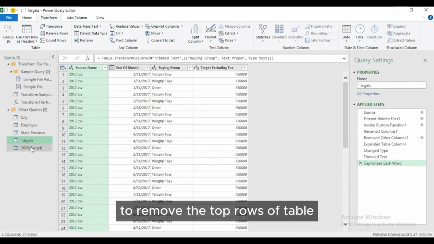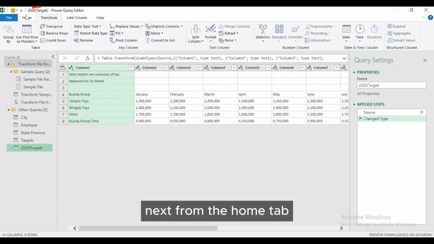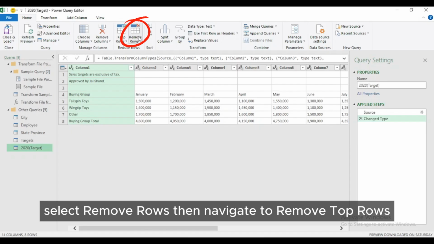Remove rows and columns. Here is how to remove rows and columns in Power Query. To remove the top rows of table, first, select the 2020 target table. Next, from the Home tab, select Remove Rows.